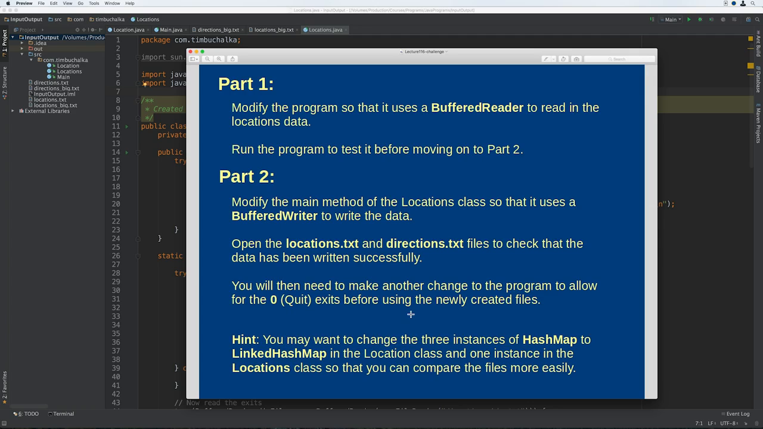Alright, so that's your challenge. Go away and see if you can figure that out now for this code. And once you've had a go at it and you think you're ready to see what we've come up with, come back and we'll go through that code. So pause the video now.